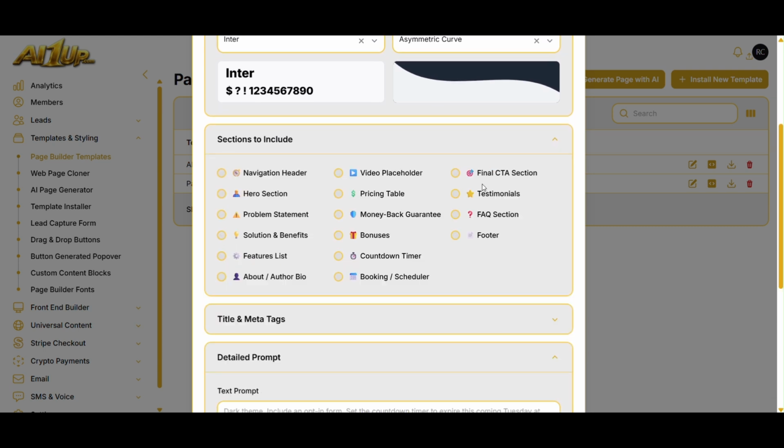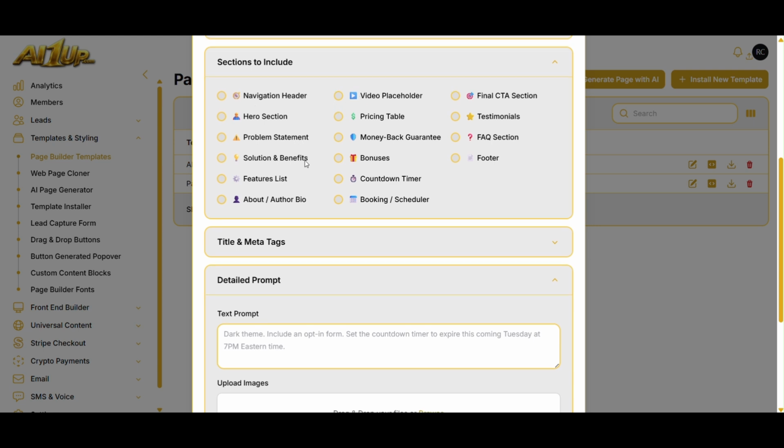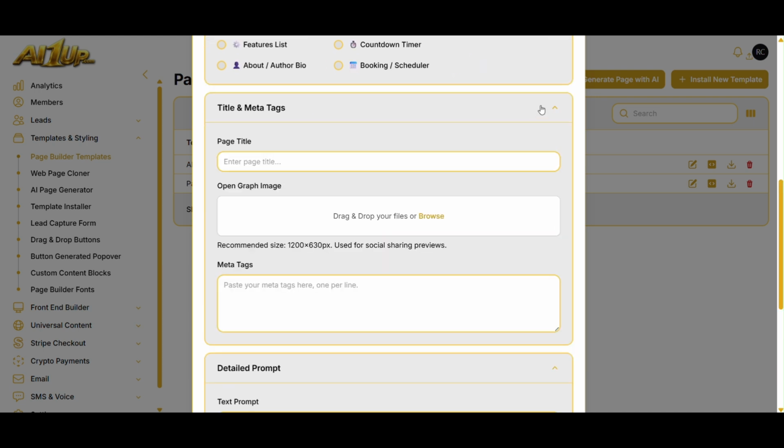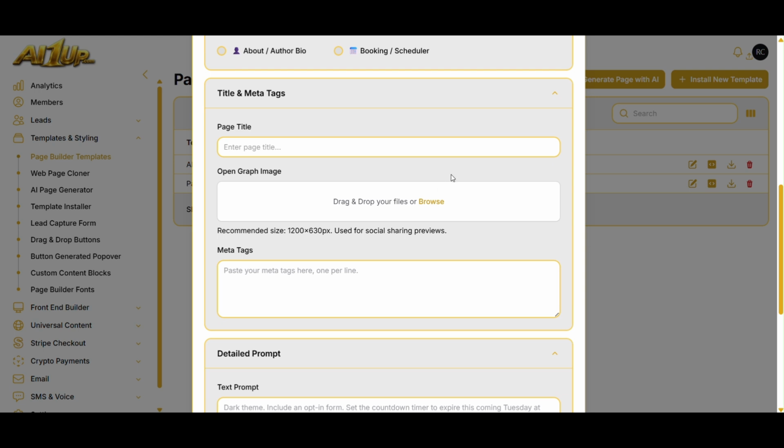Then for sections to include, if you want to include any of these sections, you can check those. If you use one, you need to make sure you use all the different things that you want on the page. And then for title and meta tags, you can do this if you want to generate the pages with the title and meta tags already set and an open graph image that gets shared on Facebook when you post it. If you want this already set in the template that it generates so that when you import this to your main pages, it's already set.